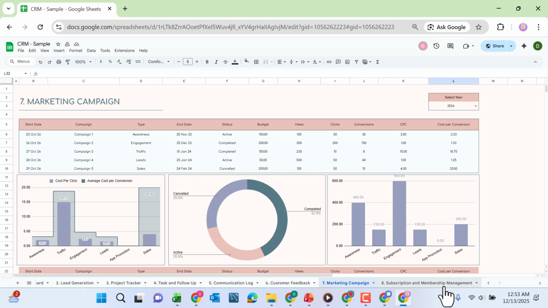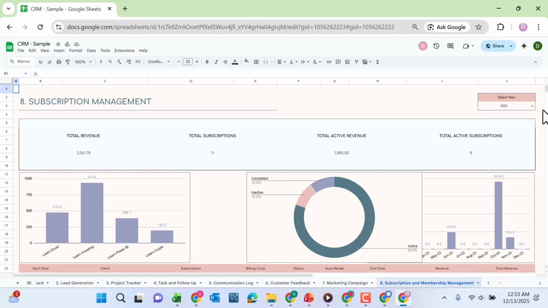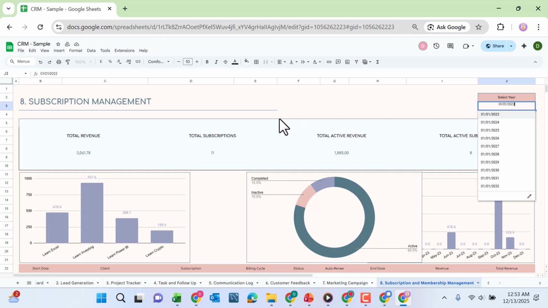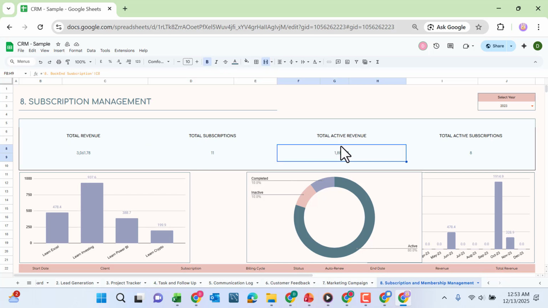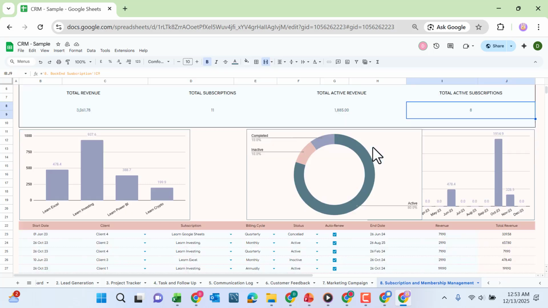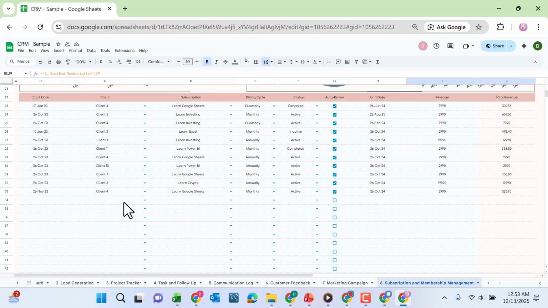Now we have the subscription and membership management. Simply the year, total revenue, total subscriptions, total active revenue, total active subscriptions, auto renew or not, active, inactive. It is monthly, yearly, quarterly, the subscription type and everything.